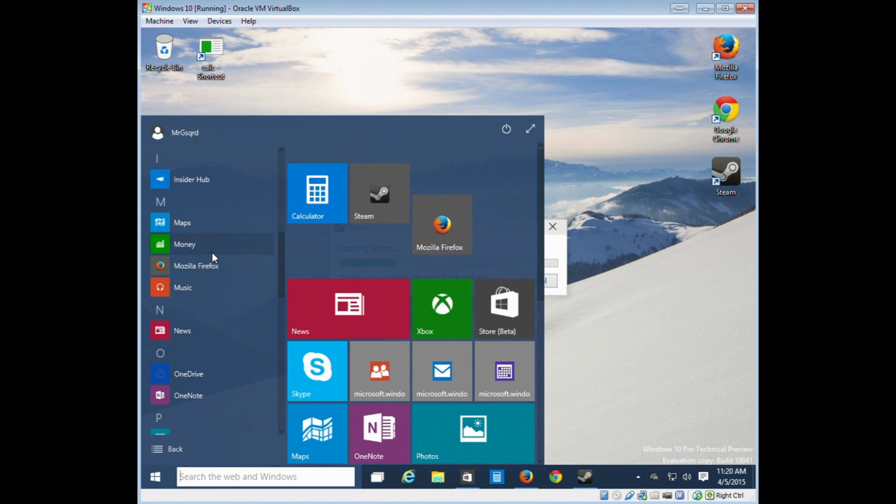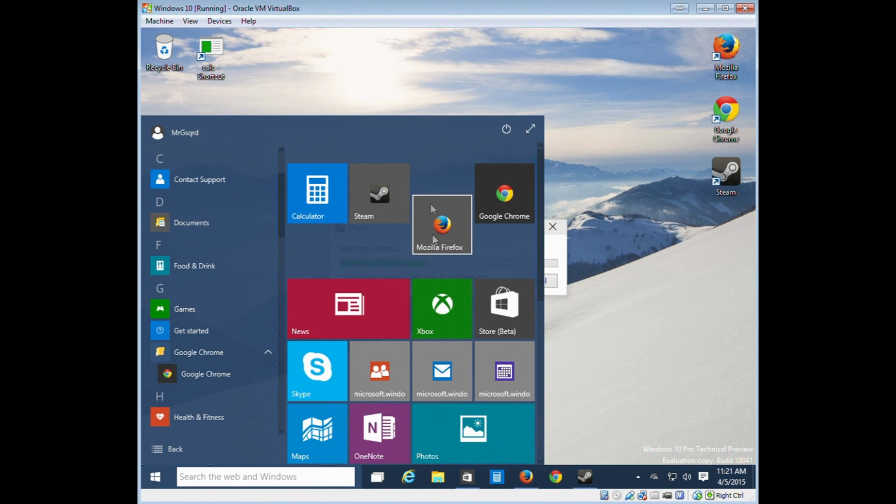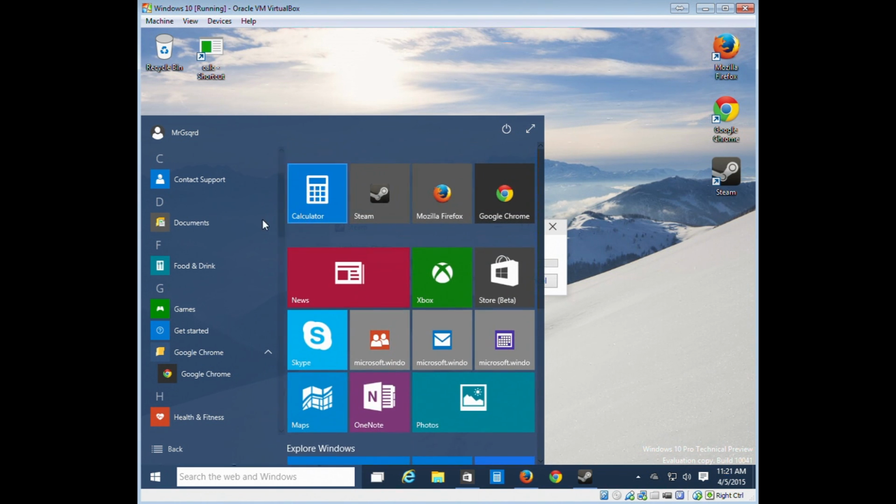So Firefox, I don't know why it just did that. Where's Chrome? Is that under G? Oh yeah, there it is. It's a little folder is the icon. It's interesting. Oh no, that means it is a folder. Duh. So let's realign those. Great.